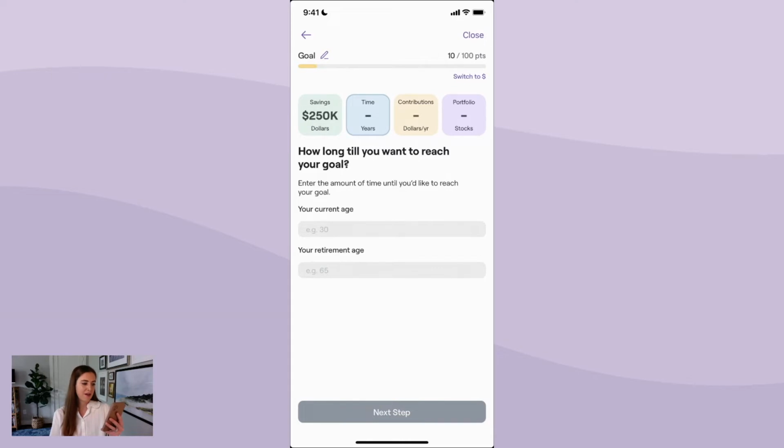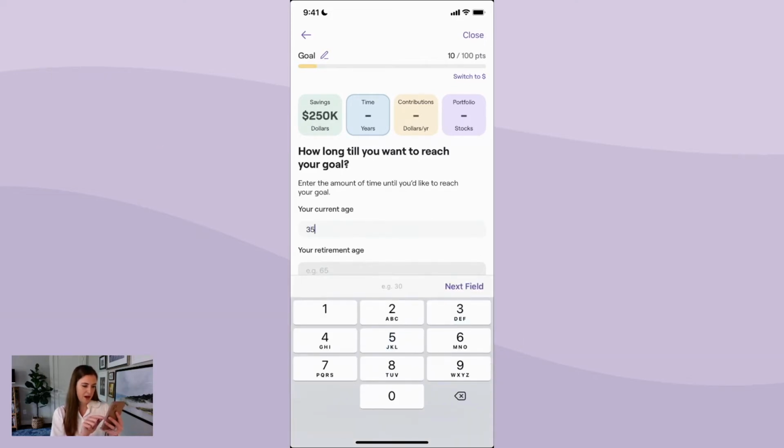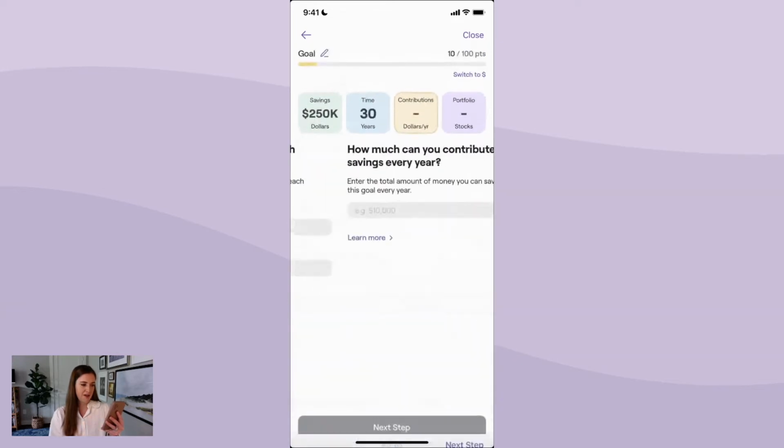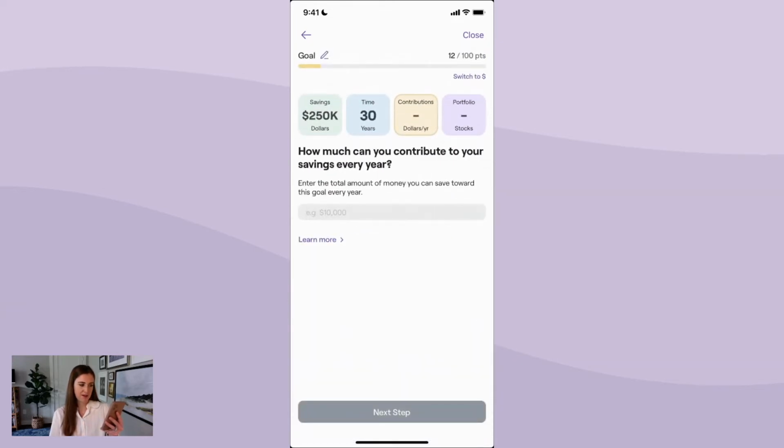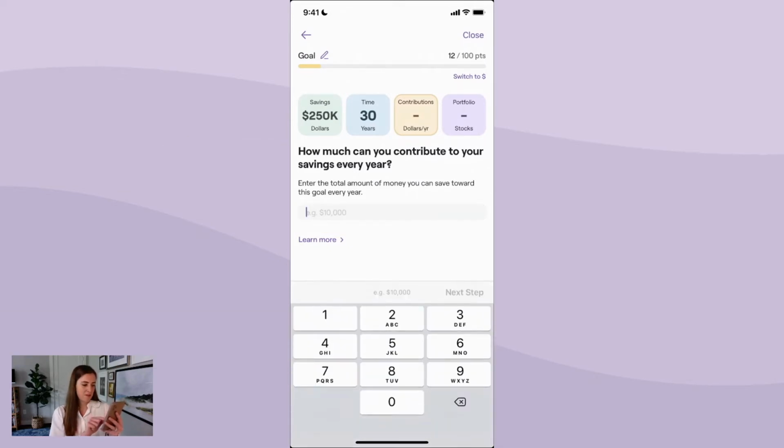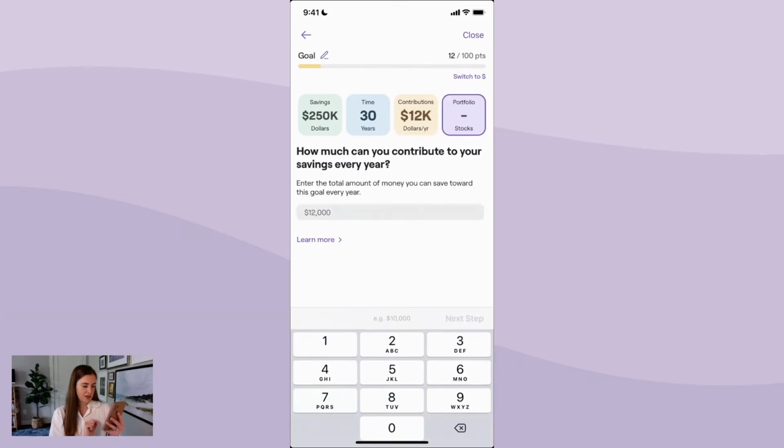So keep an eye on that goal bar at the top to see how much progress I'm making towards my retirement goal. Second question, how long till I want to reach my goal? I'm 35, I want to retire at 65. That gives me 30 years till retirement. Third question, how much am I saving every year? Well, I'm saving about $1,000 a month or $12,000 per year.